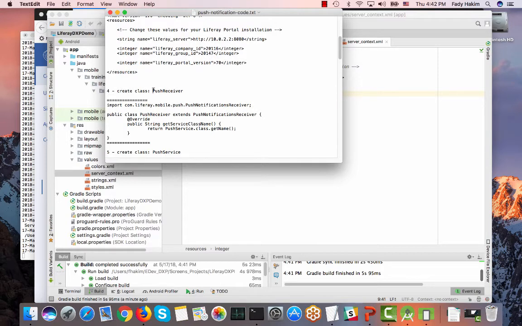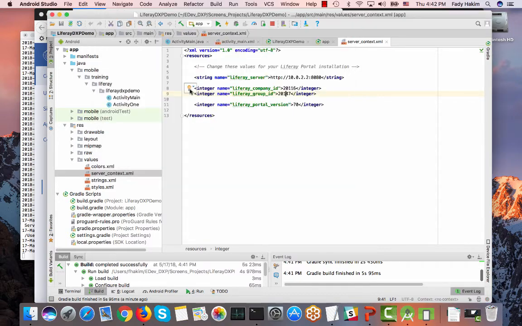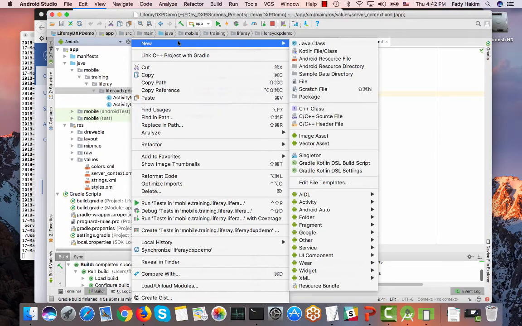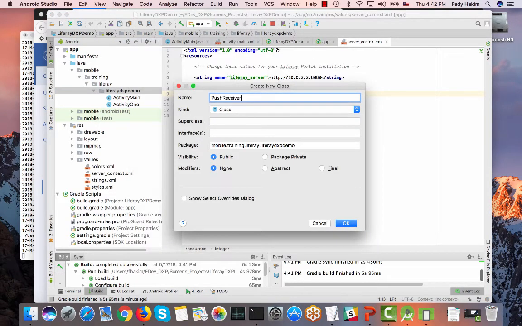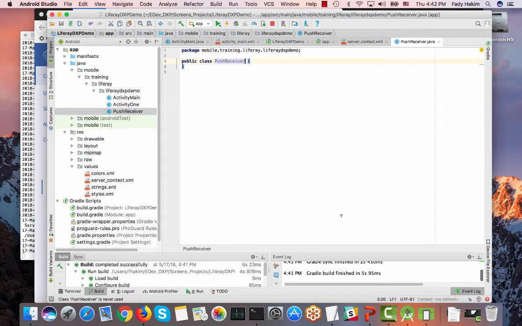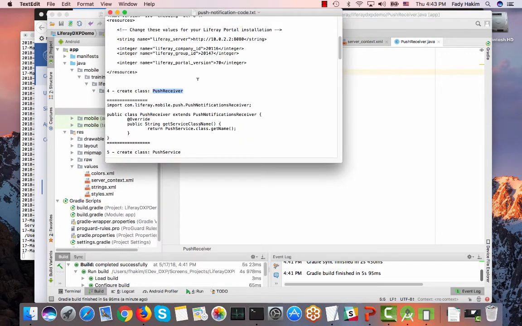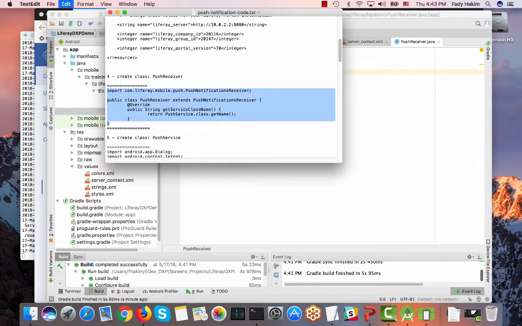Next, I need to create the push receiver class. So this is going to be the broadcast receiver that I will register inside the manifest. With this class, I'm going to listen to the notification, and once I get any notification, I can handle it the way I want. In my use case, any notification I receive, I will show a pop-up window with this notification. Right, I will need to add this Java class inside it.